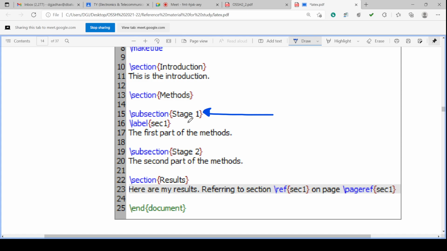So stage 1 will be the location or the label. Sec1 is a label for stage 1. In continuous flow, suppose after this stage 2 subsection, in the result section, somewhere in some location the reference is taken, and that reference is for the word immediately before the command. The command is backslash ref and the label name sec1.